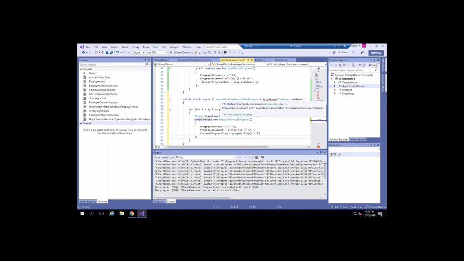Okay, now I want to make it an IAsyncEnumerable. Since I'm using async, I want to use TPL's Delay instead of Thread.Sleep.